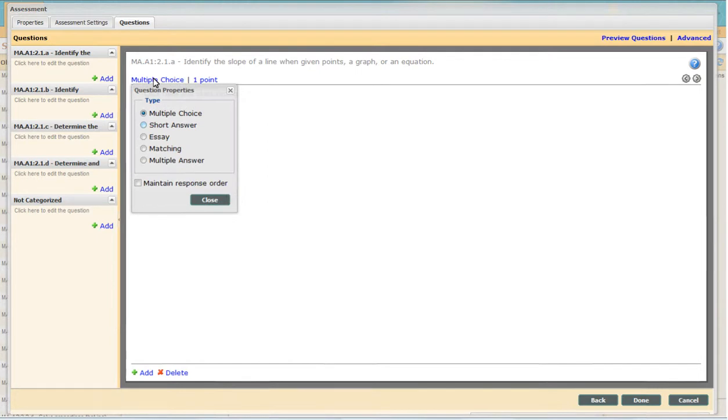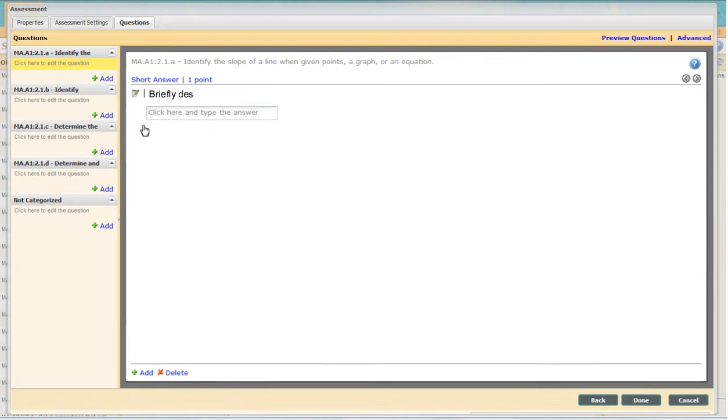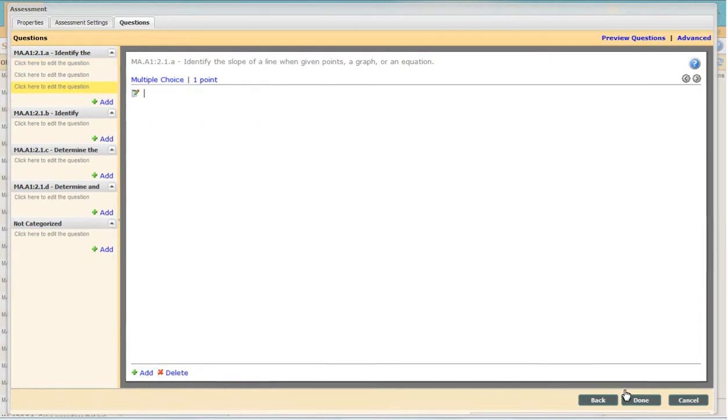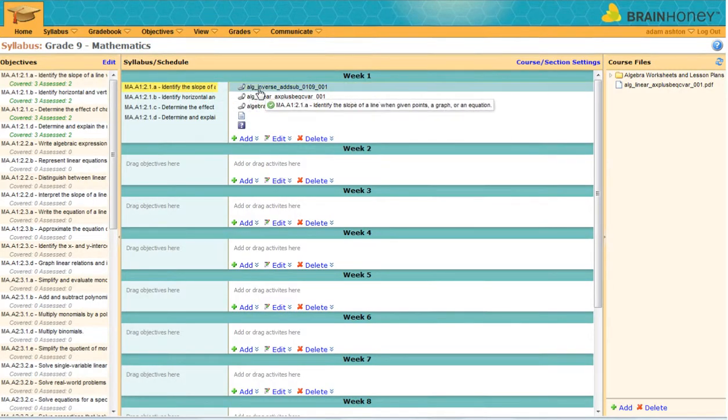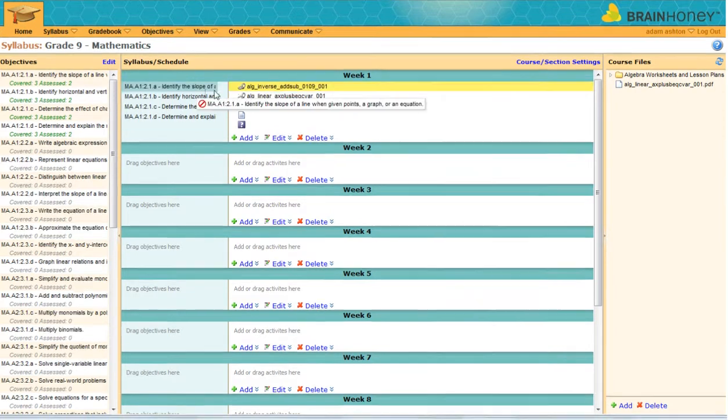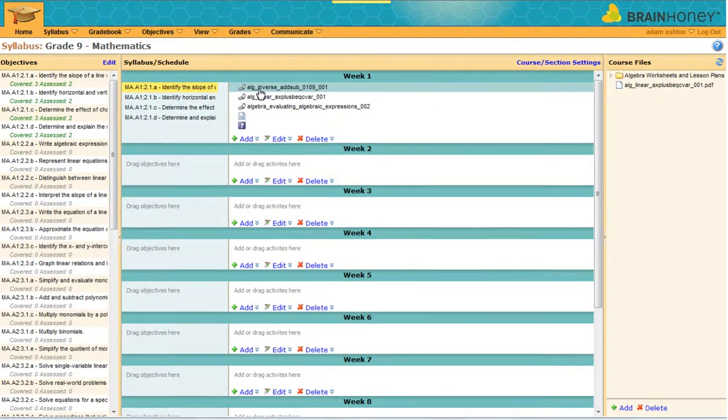BrainHoney supports 5 types of questions shown here. Let's make a simple short answer question. You can add additional questions by clicking here or here. Click Done. Back on our syllabus page, look at the green lettering under each standard. It is indicating how many times each standard has been covered and assessed. By default, BrainHoney links all materials in the schedule to all standards. If you need to refine which standard is addressed, simply drag and drop the standards onto a material icon. You can also manage the standards from inside each teaching item as follows.